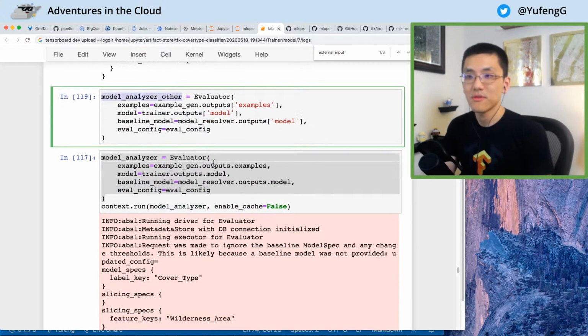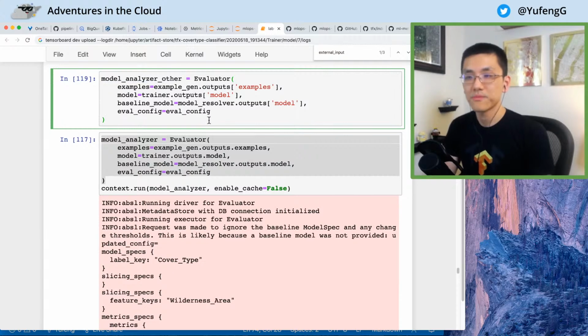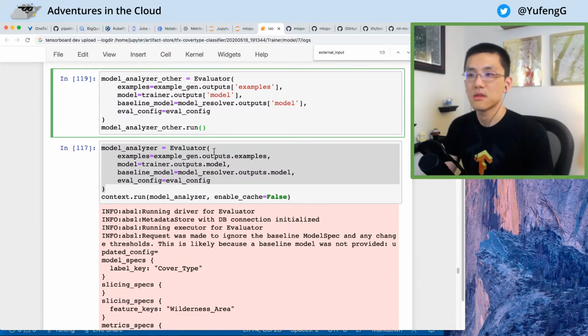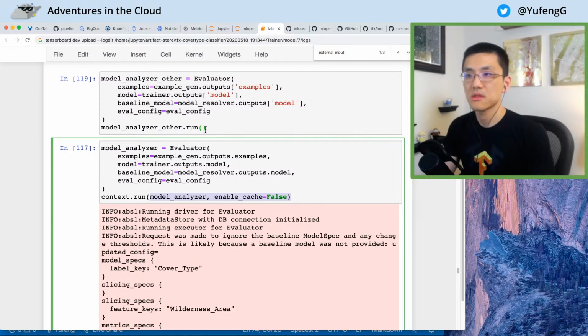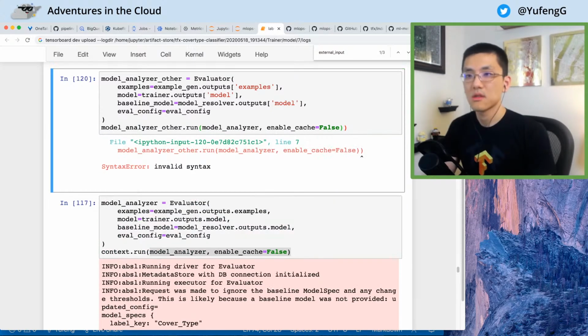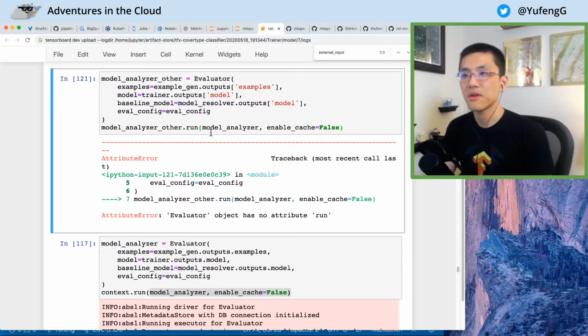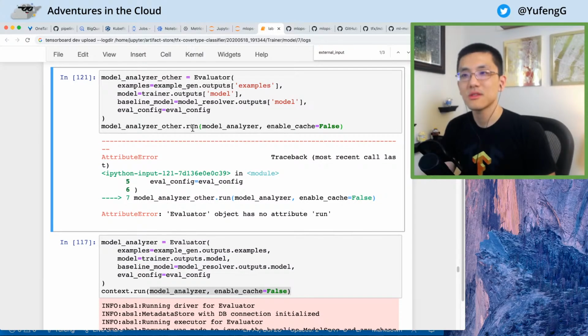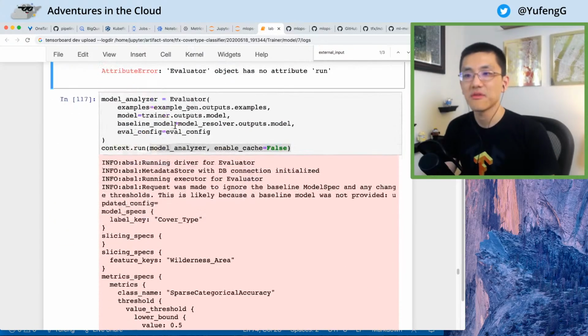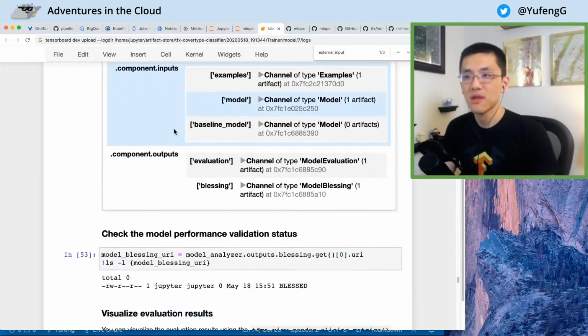Okay, so if I do this and now add dot run, with the same arguments. Too many curly braces. Evaluator object has no attribute run. Okay, so it seems like it's not quite working. I'll keep playing with this. It's interesting that it did an error before. But let's move on in the interest of time.